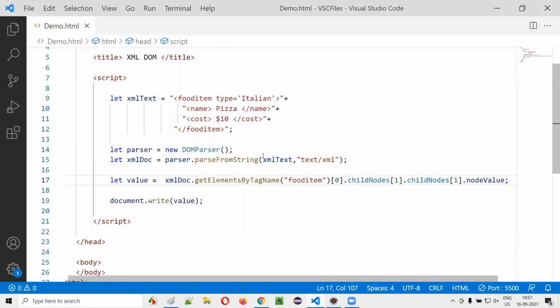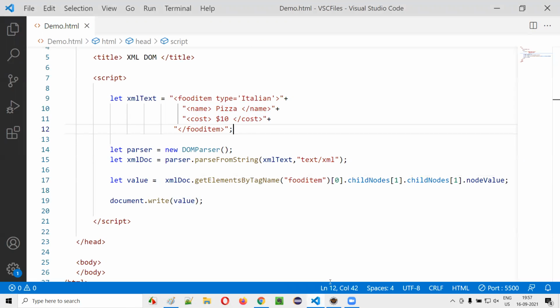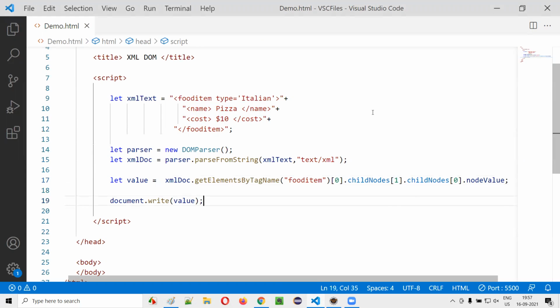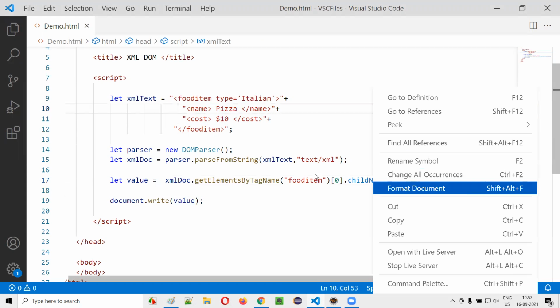I have to say, okay, this time $10 will be assigned to value and value will be printed on the web page. You see, okay, nothing came here. There may be some problem in my code. Let's see. Okay, here 0, guys. Sorry, I gave 1. Open with live server, you will get $10 here.